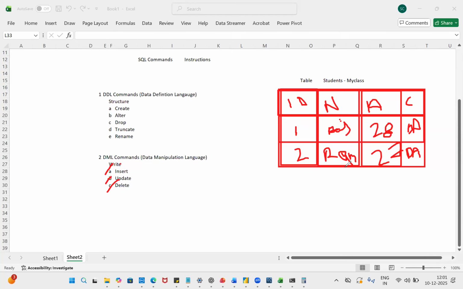Then delete. For some reason, Ram is not interested in the course, or maybe he left the course, so we don't need his details anymore in our database. Deleting his record, just removing his one record, is your delete command. Delete can perform multiple things. It can remove a single record, multiple records, and also the entire table in one go. That's what delete will do. So these are nothing but your DML commands.